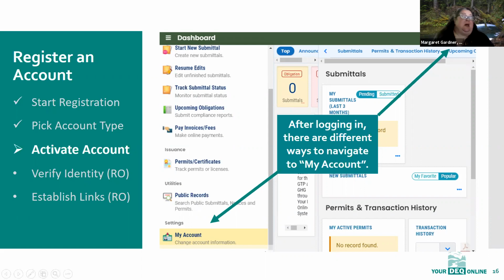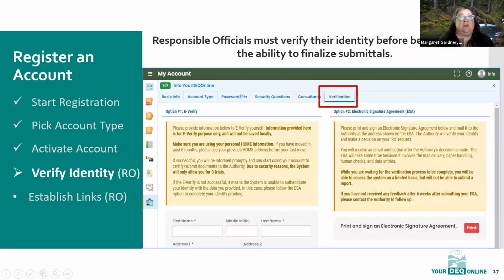So, similar to other things like Microsoft Word, there are a few different ways to get to where you need to go. Really, the effort is to try to make it easy for you. Once you have gone to your account, remember that tab that said basic information? Well, that's there. You can always revisit and make adjustments. And then the next tab is account type. And that's where you chose either RO or consultant or general. And that's where you can also make changes.